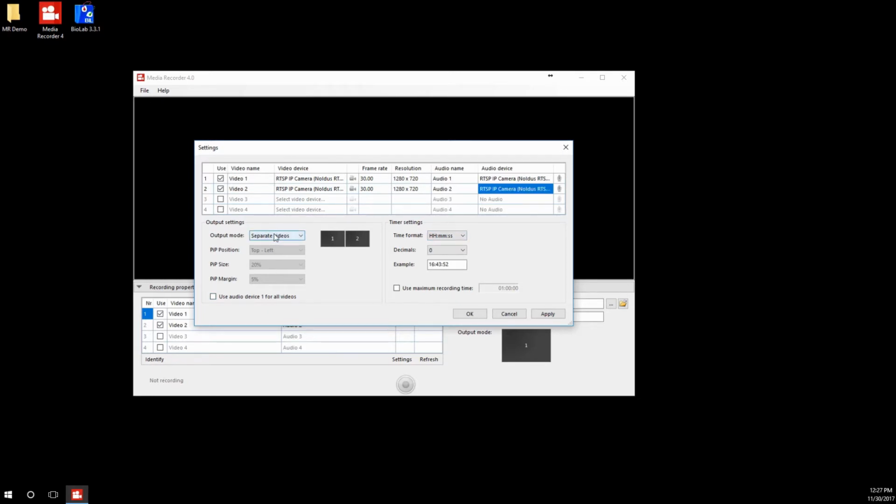The other output settings you can do are a picture-by-picture mode, and this puts both videos next to each other in the recording. It makes one output video that has both videos next to each other. Or picture-in-picture, where it has a primary video and then a smaller secondary video overlaid on top of it, and you have some options for the different position and size for that smaller video. In both of those modes, you can only use one audio device. You cannot use multiple audio devices. For our demo today, I'll leave it as separate videos.